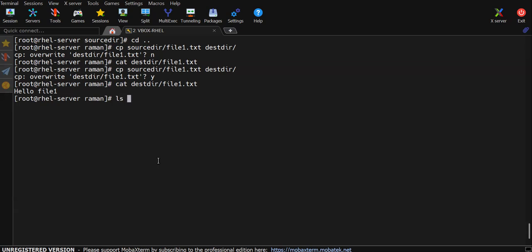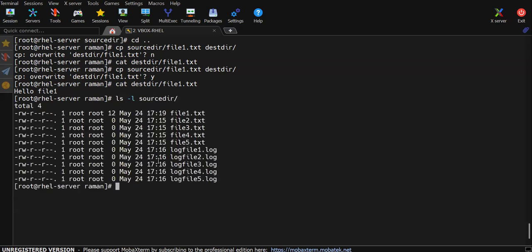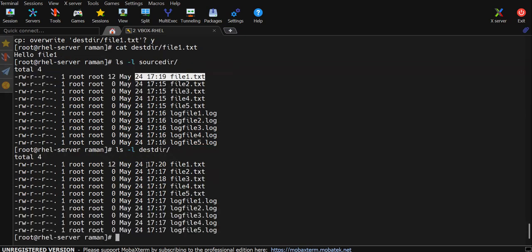Here, if I say ls -l and source directory, so now you can see the file1.txt is created at 17:19 on May 24. Now, if I see the destination directory, here you can see the timestamp is different. Why? Because when I copied this file from source to destination, whatever the time at that moment it was when I copied it, that timestamp is the last modified time for my file1.txt in the destination directory.